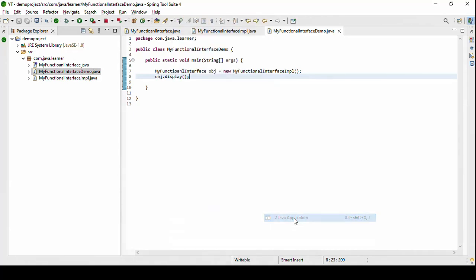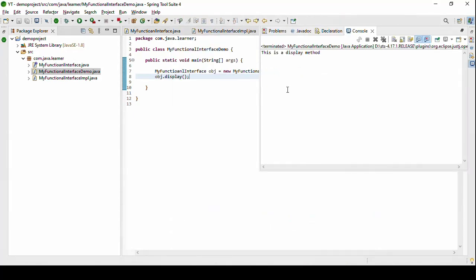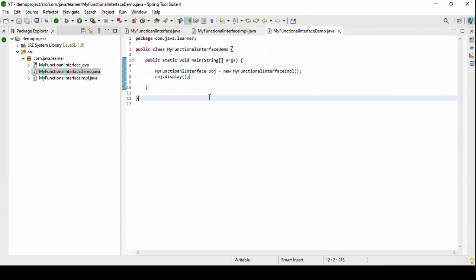And if I run this application, yeah, we get the output: this is a display method. So this is how we were doing it until Java 7 or Java 1.7. We need to create a separate class which implements the interface and overrides the interface method, and then we can use that implementation class. But with Java 8, using functional interfaces and Lambda expressions, we need not create a new class to override the interface method.